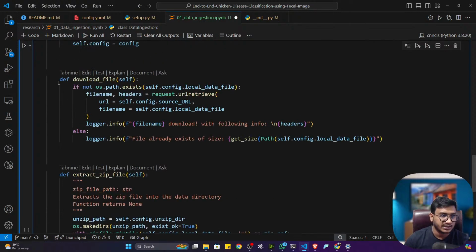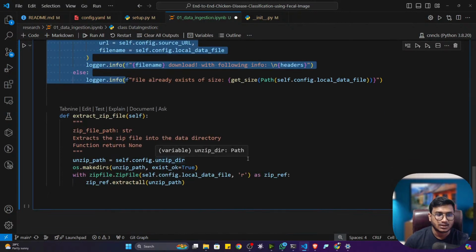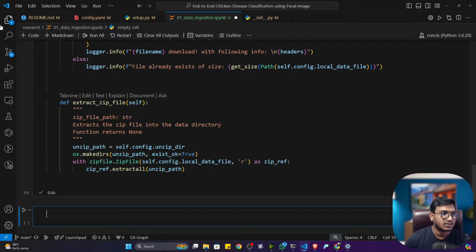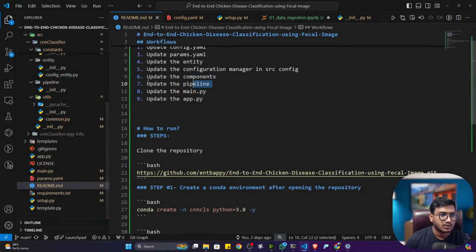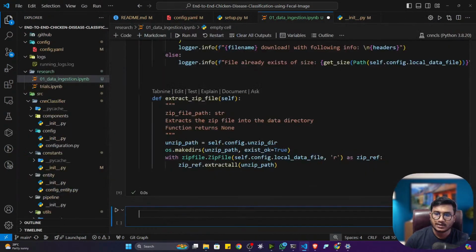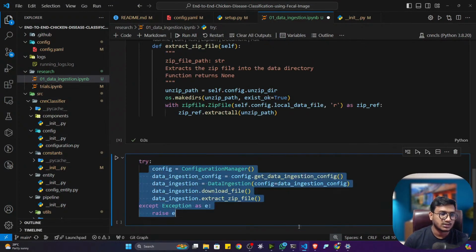And to execute these methods one by one, stepwise, we have to use some pipeline. So you can see the next stage is the pipeline. So let's update the pipeline. A pipeline is nothing but a step of execution. So you can see this is the entire pipeline I've written.